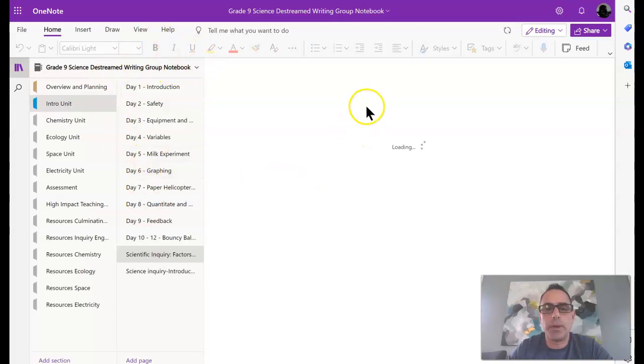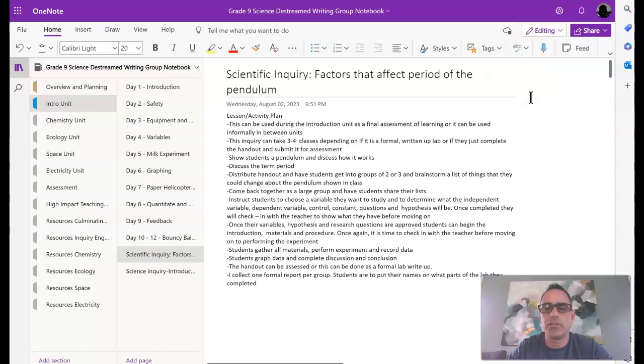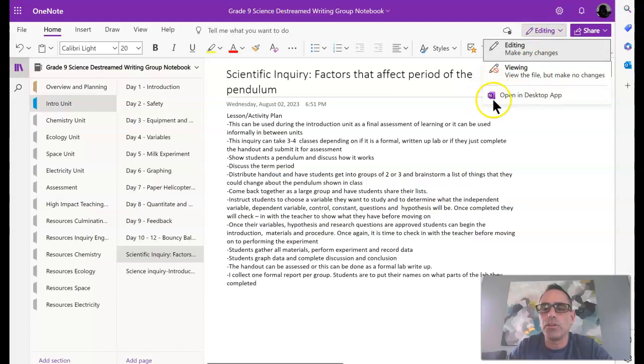So this is a web-based version of this, and some of you might like using the web-based version, some of you may not. So you can always click up here and open in the desktop app. And it may give you two choices, and what you want to do is make sure that the version of the desktop that you're going to open looks like this. You might see a OneNote Windows 10 version or something like that. Don't use that one. It's okay, it's just not as good.